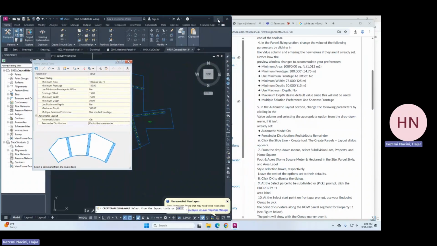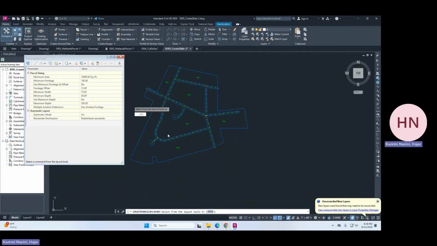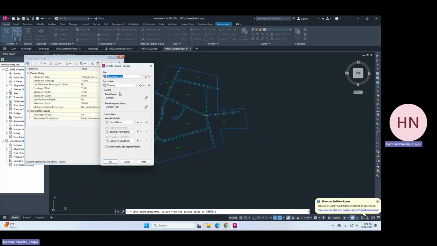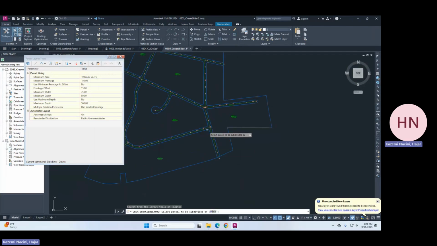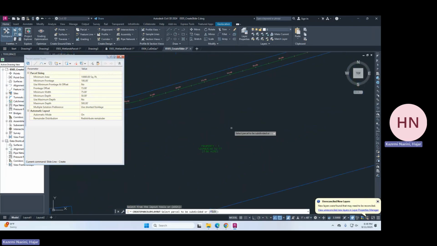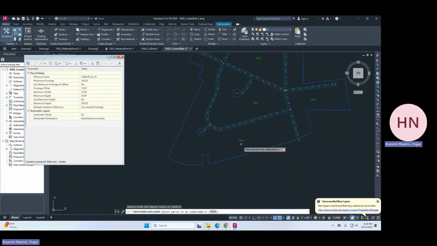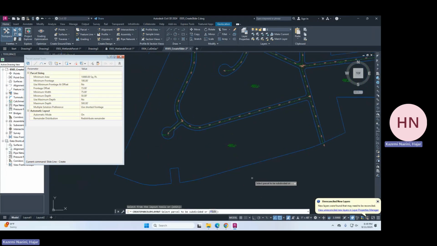Okay, now let's divide this big block into some properties. Now we can go to a slide line and hit OK. And it says select property 1. We can zoom in, find the parcel property 1. It is the biggest one.